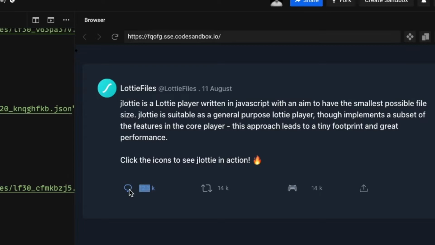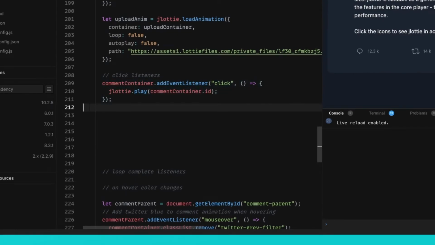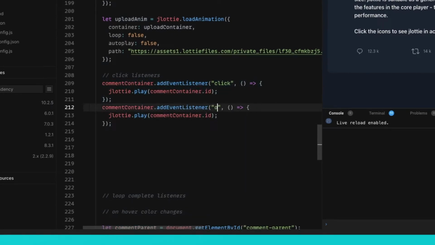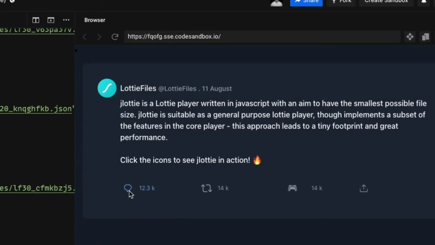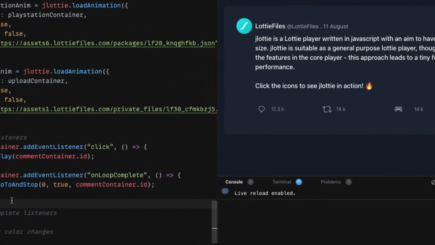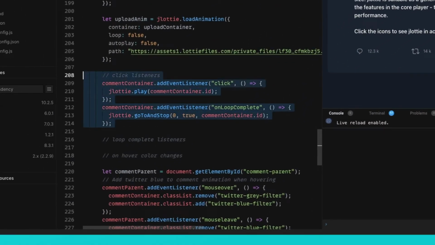So if you click multiple times, you'll notice that it's not actually playing again. And to fix this, we need to add another event listener. And that event is on loop complete, so that when the animation finishes playing, we set it back to the first frame. So we're going to call jLottie.goToAndStop, and we're going to pass it frame 0, true, and then the comment container ID. So if we save that again, we can click multiple times on our micro animation. So I'm just going to fill out this for the rest of the micro animations.